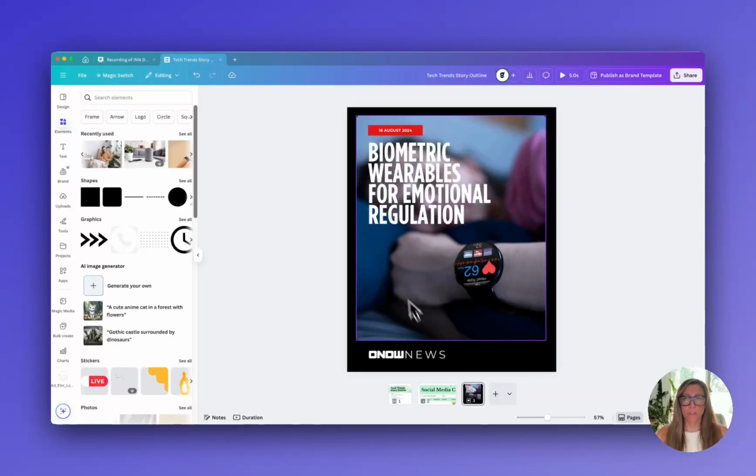And now we have a design within just a matter of a few minutes, without having really done a whole lot. So it was really quick to go from ideation to design in just a few minutes. And now let's go ahead and resize this.